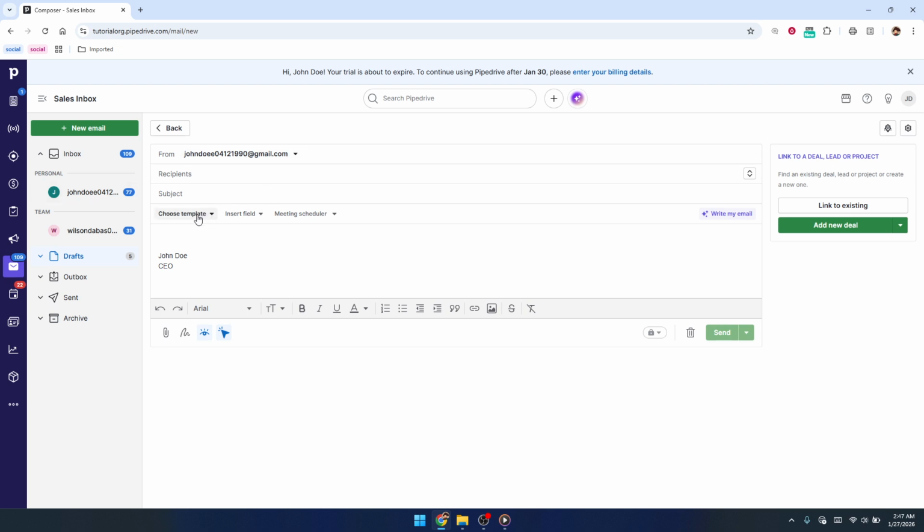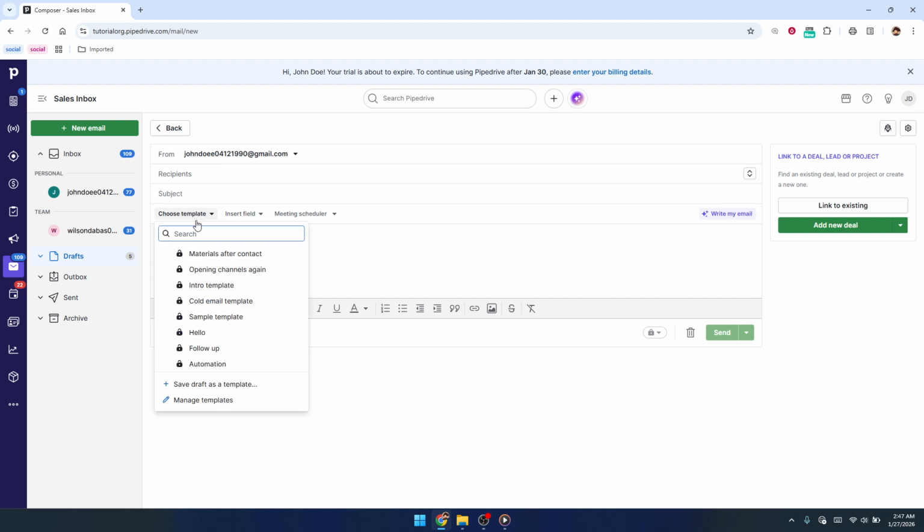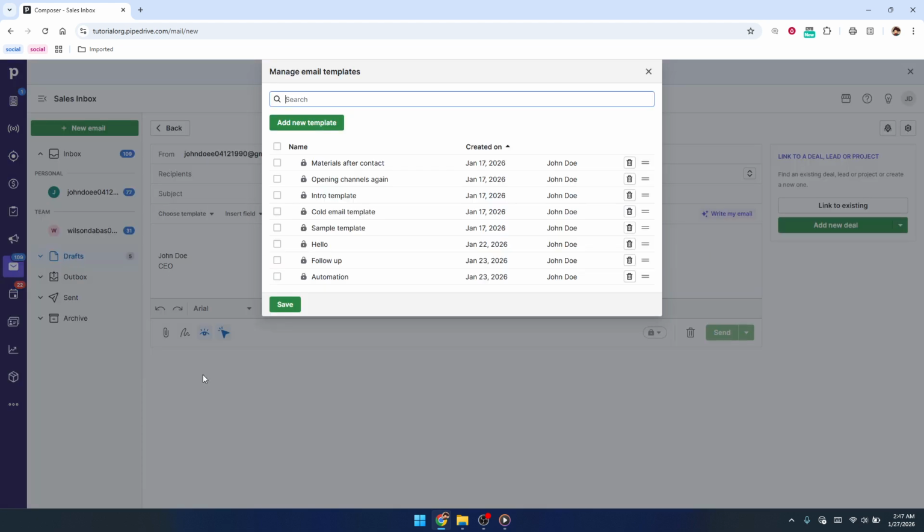In the composer window, look for the option that says Choose Template. When you click that, a menu will appear. From there, select Manage Templates. This takes you to the area where all of your email templates are stored and organized.